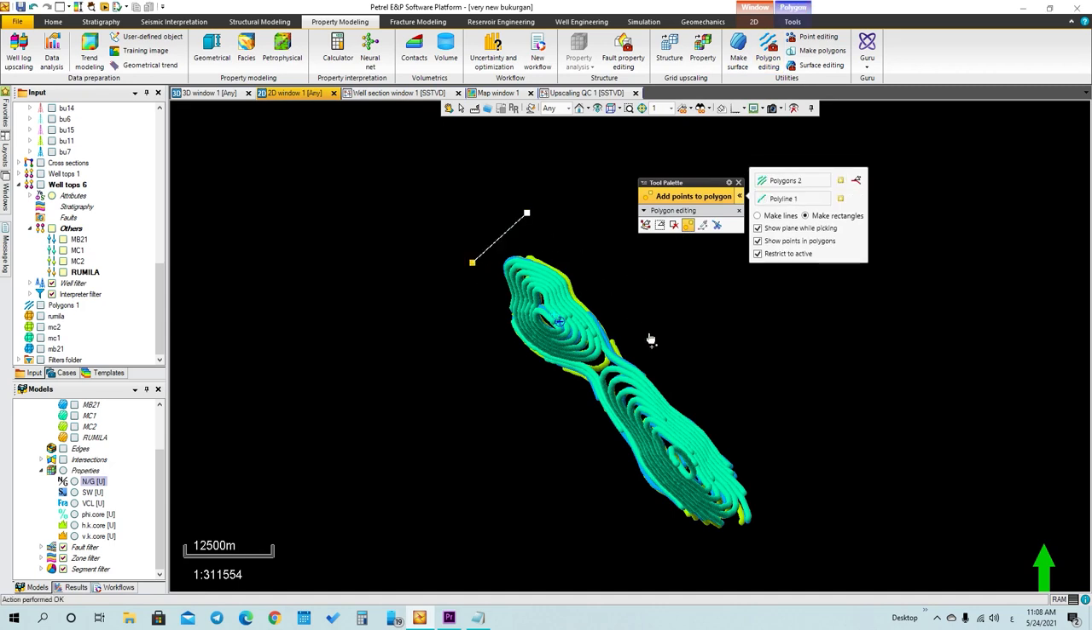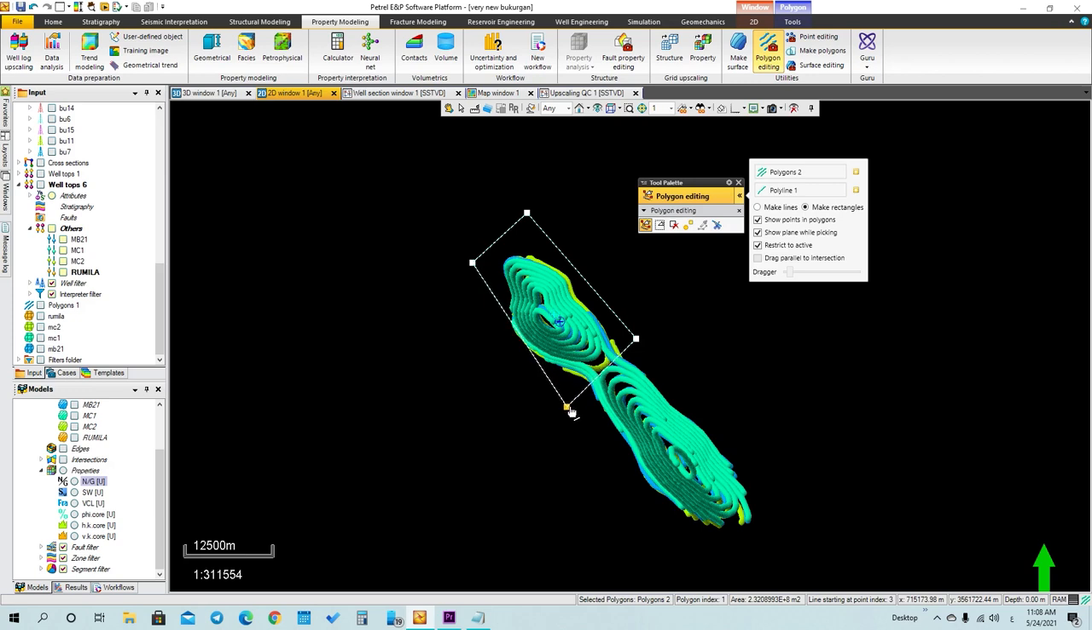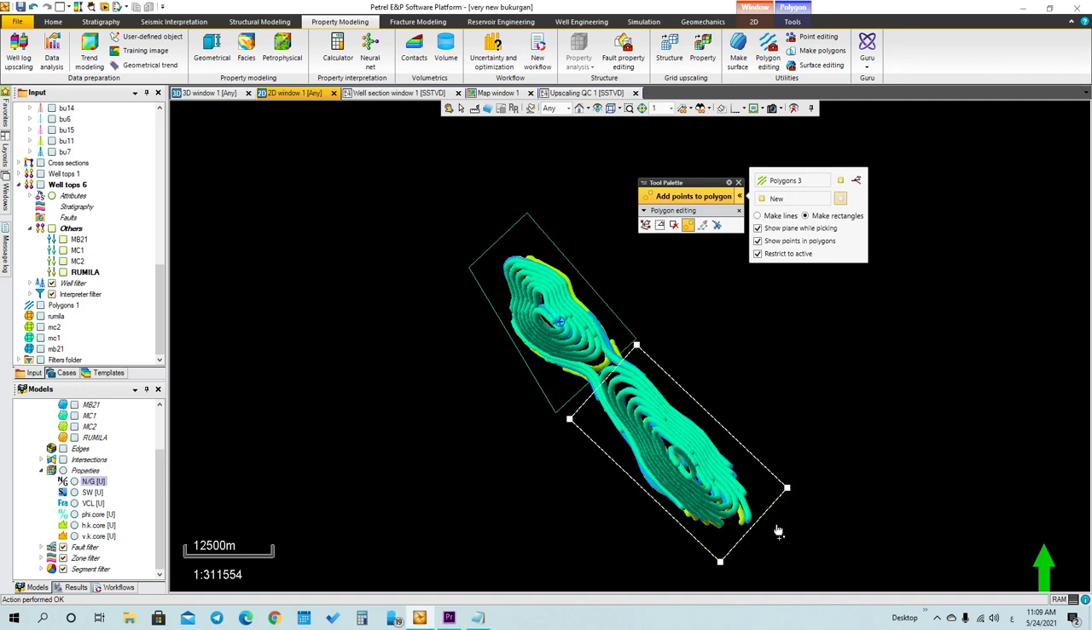Now here select the polygon for the north dome first, and then make a new one for the south dome. Okay, so polygon number 2 for the north dome and polygon number 3 for the south dome.